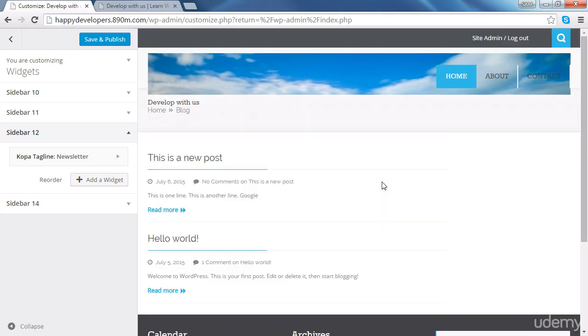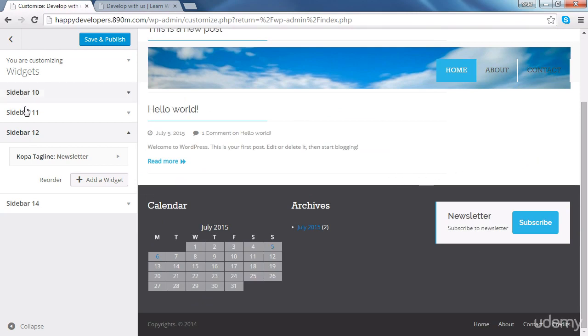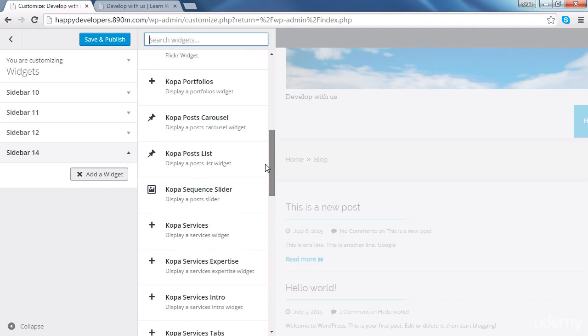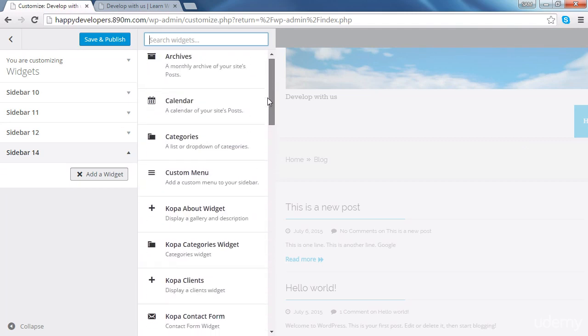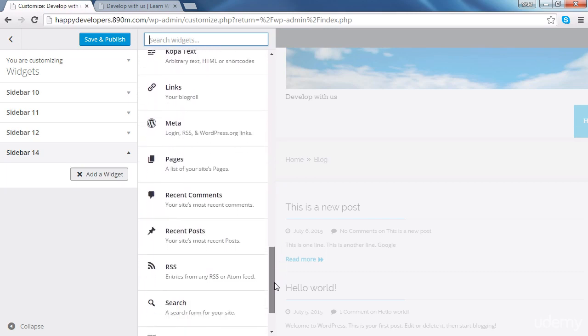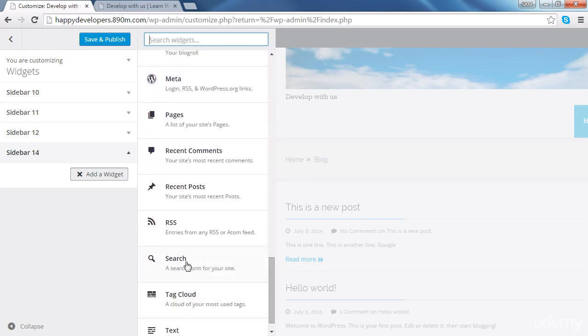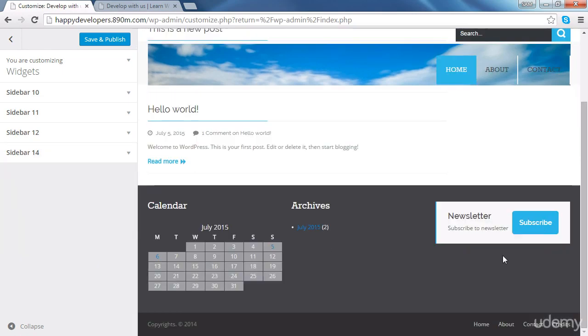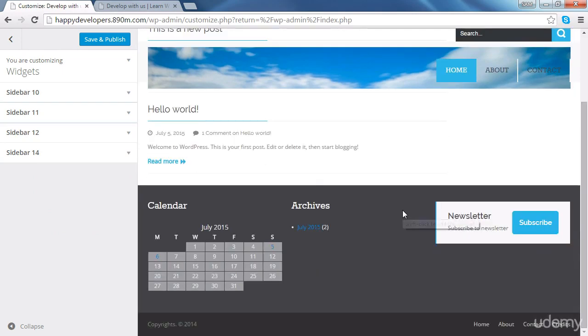Okay, now let's add one final widget to the sidebar 14, and this sidebar is going to be on the right hand side of our page. Okay, and let's choose this time a search box, for example. Okay. Just click on search. Okay. We've got our search box there. We don't have to give it a title. Okay. All right. So we have learned how to customize our pages.